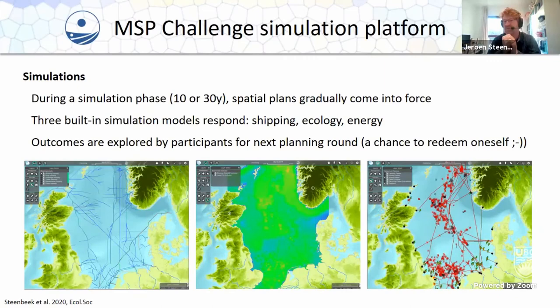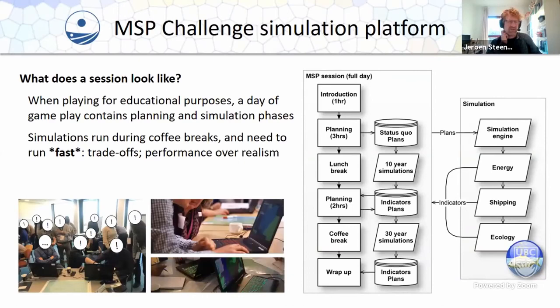And then there's three built-in simulation models that respond. There's shipping, there's ecology, and there's energy. And after the simulation phase, the outcomes are explored in the group by a moderator, and participants can go for the next planning round. So what does the game session look like? It's basically a one-day session where first the participants get introduced to the issues and to the software. I mean, it is, of course, a complex interface.